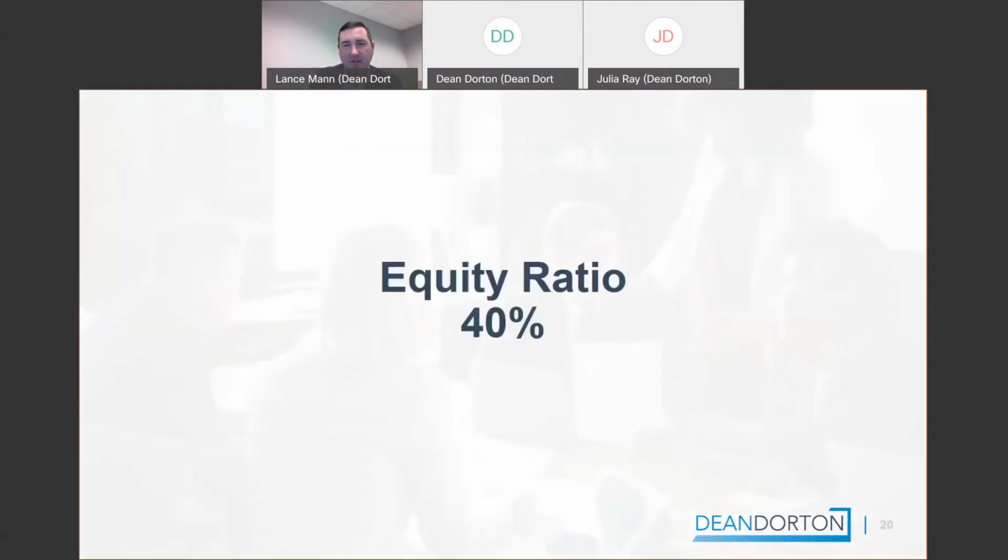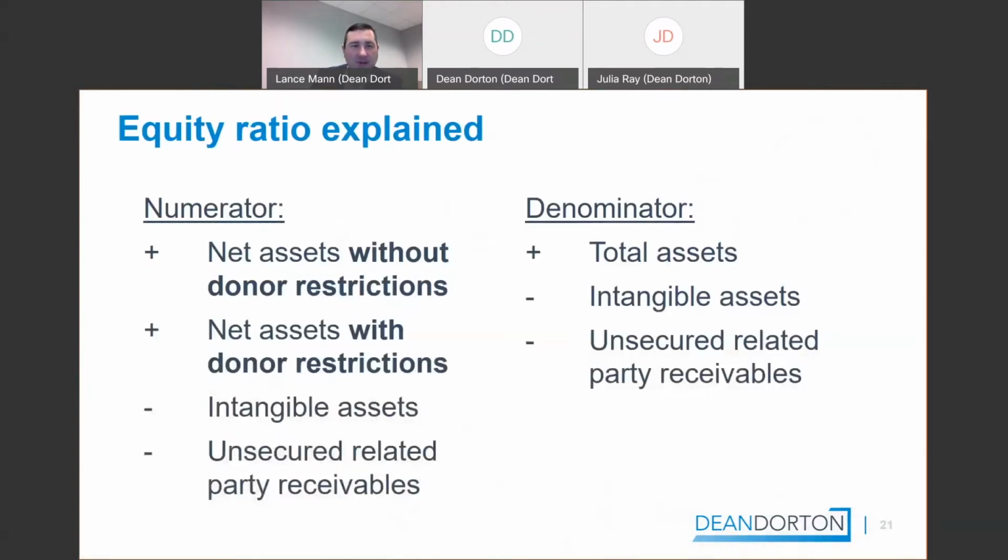Okay, your equity ratio. So your equity ratio is your net assets without donor restrictions plus your net assets with donor restrictions minus intangible assets and unsecured related party receivables divided by total assets minus these same types of assets. So really looking at, are you financing your institution with debt or with equity?